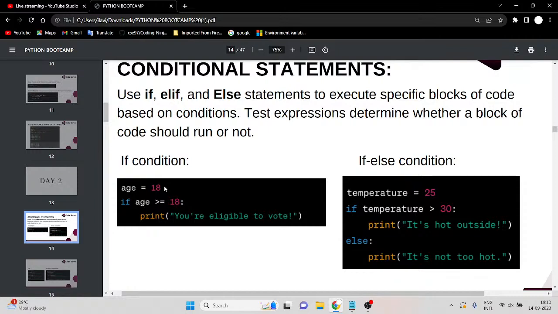So if this condition is true, then only it will be moving to this print statement. Else it will come out of the entire program. So if you see, we have age 18 here because I have assigned the value 18 to my integer variable age, right?